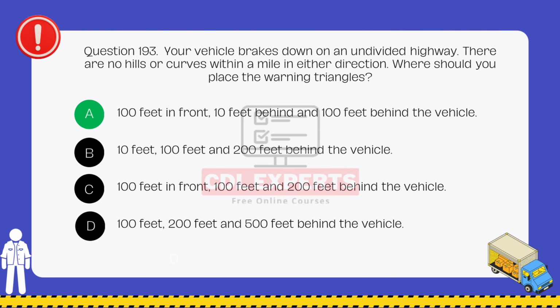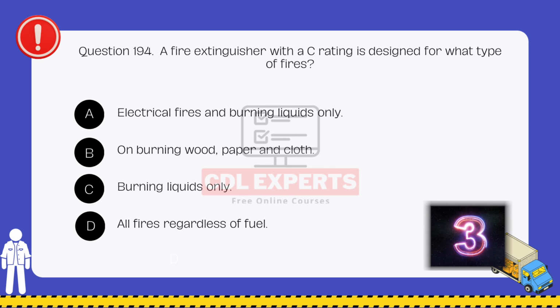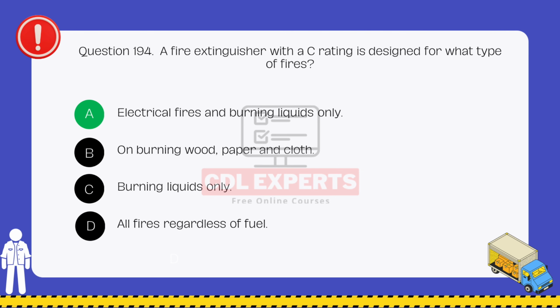The correct option is A. A fire extinguisher with a C rating is designed for what type of fires? Electrical fires and burning liquids only. Burning liquids only. All fires regardless of fuel. The correct option is A.